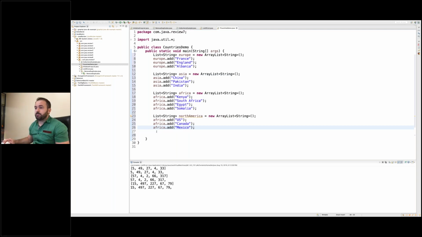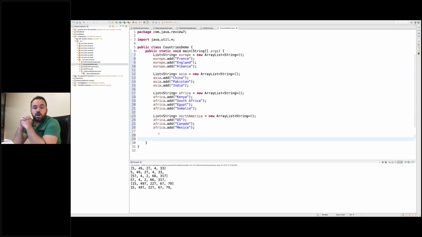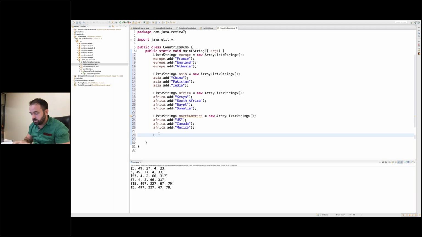Mexico. Okay, so now again, I want a list of lists. We did it with a list of integers, now we do it with a list of strings. So we say a list of not strings, but a list of lists. So be careful here.